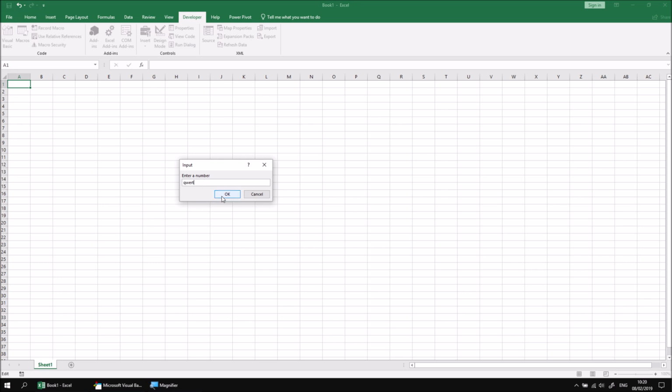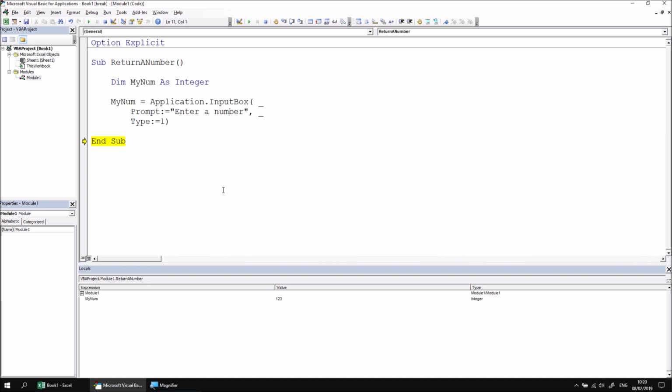If I continue typing in strings of text, of course, this won't work, but if I do type in a valid number, as long as it's within the range accepted by the integer data type, of course, if I click OK, everything just works as normal.